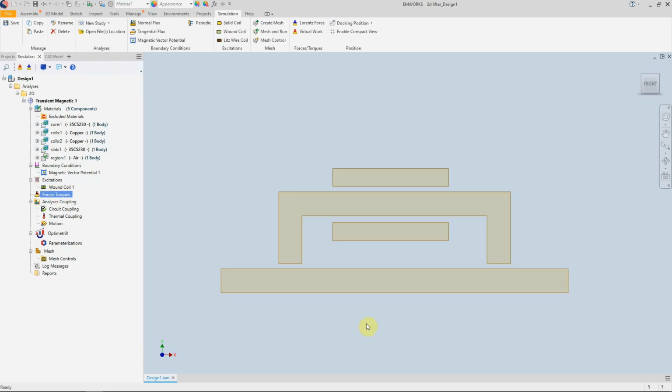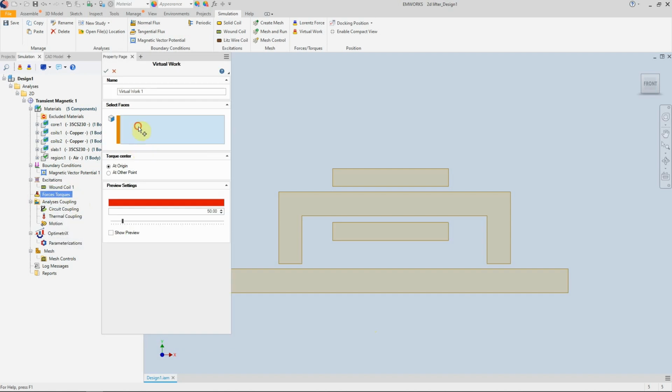We want to measure the force on this slab. So right click on force and choose the virtual work, and in the select face we will select the slab that we created and click on OK.